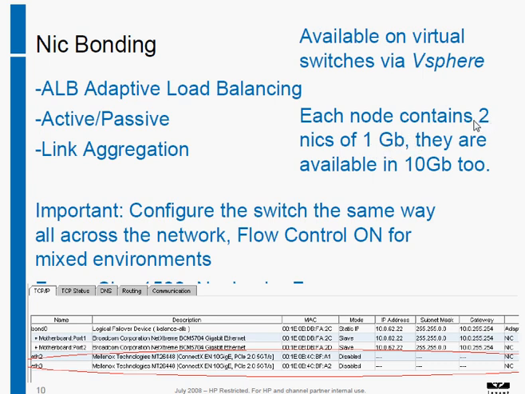So those 2 NICs can be used to balance the load across the network. Now, if we use active passive, it's going to use only one of the NICs, and in case one of those fail, it will use the other one. That's why it's called active passive. And the other one, the link aggregation, is in case we need more bandwidth, we need more speed, we can add the speed of both of those NICs and have a 2 gigabit link.